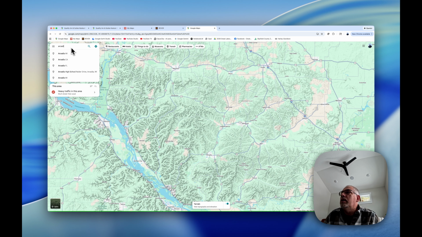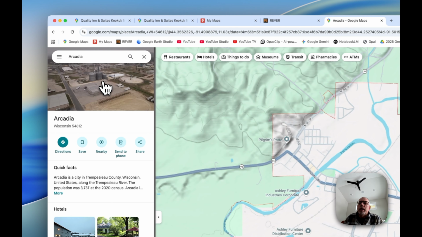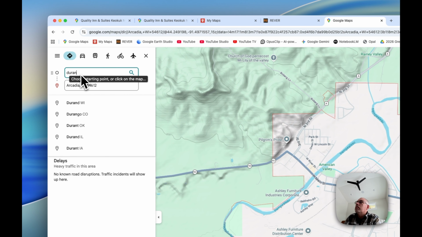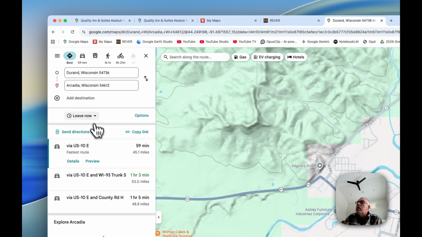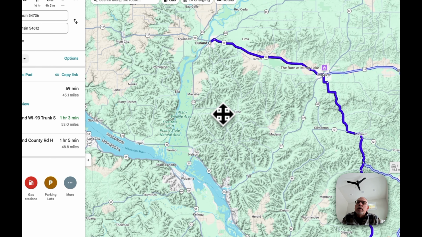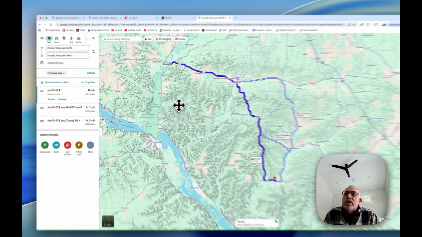If I could type, we'd be in good shape. All right, so there we have Arcadia. Let's say we want to come from the town of Durand. And Google will go lay out a route between the two. And it'll lay it out as the fastest route.